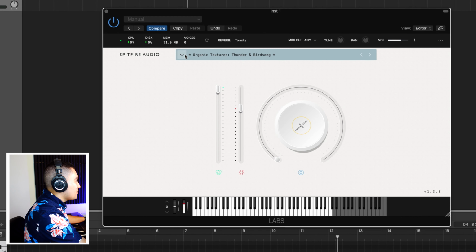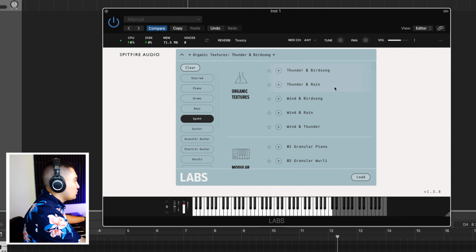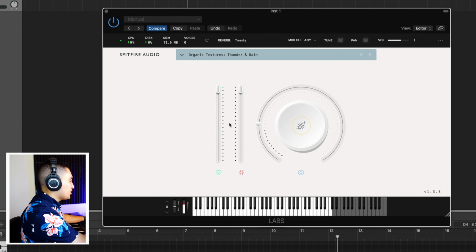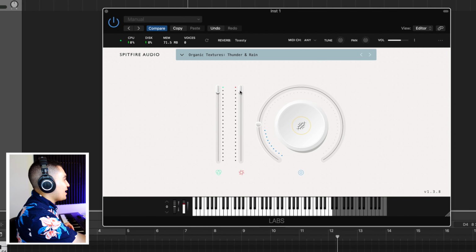You can either click this knob, go to thunder and rain, or you can just click the next button and it'll get the next preset. So everything is once again kind of back to its original default setting, and this is thunder and rain.